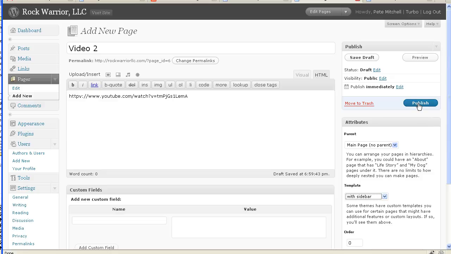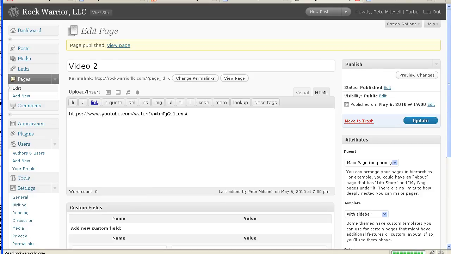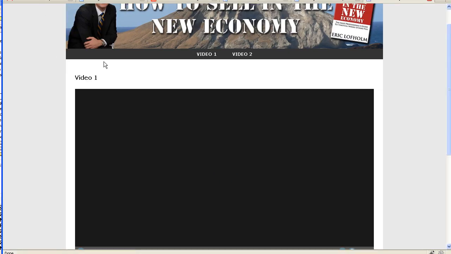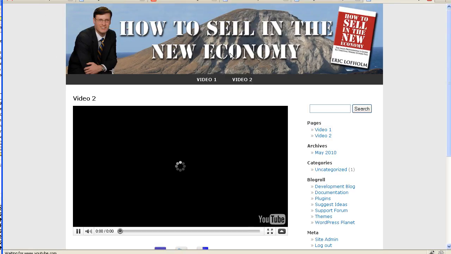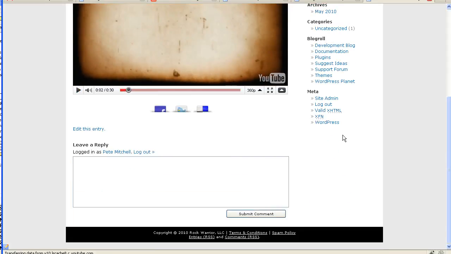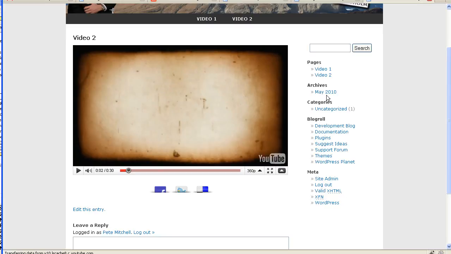Now what that's going to do when I hit publish, this is how page 1 looks. Let me refresh this. And this is number 2. It's got all this stuff over here on the side. I'm going to show you how to get rid of that in just a second.